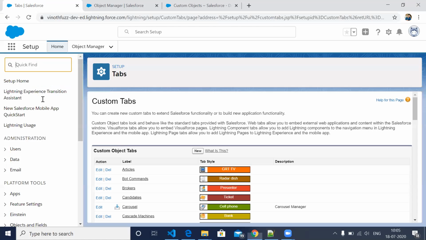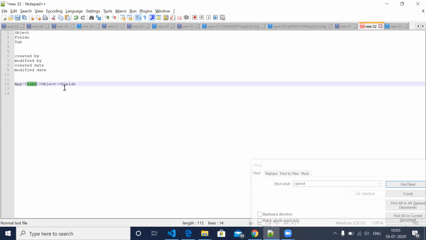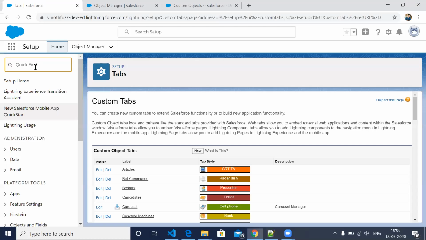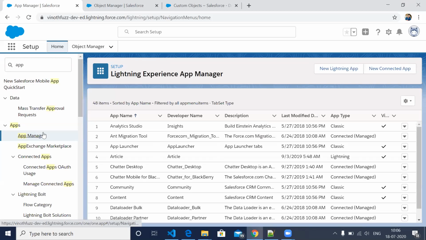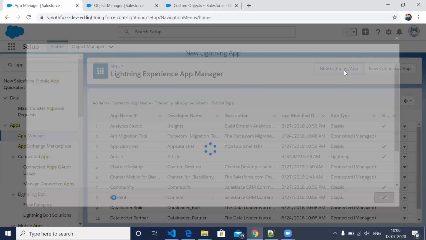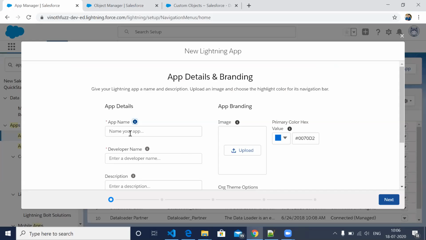So now we have created up to tabs. But while creating, we have to go in this way: object, you have to create fields, then tabs, then app. So for app, you can just type, and here you will get App Manager. Click on it. Here you will have New Lightning App. You can just click on it, and here you can give the name.